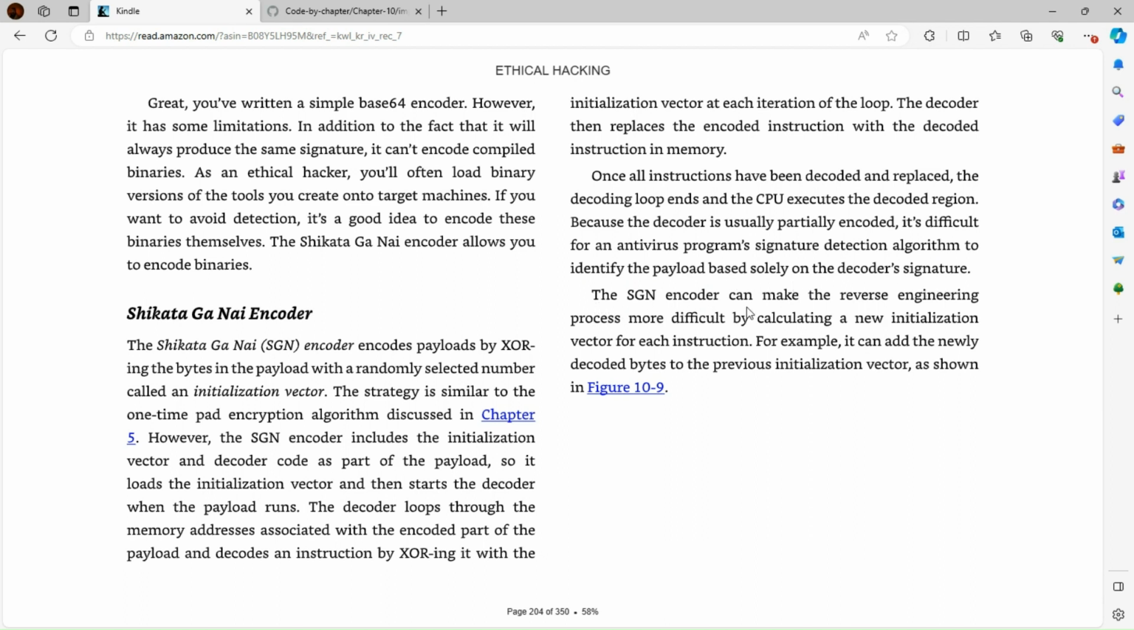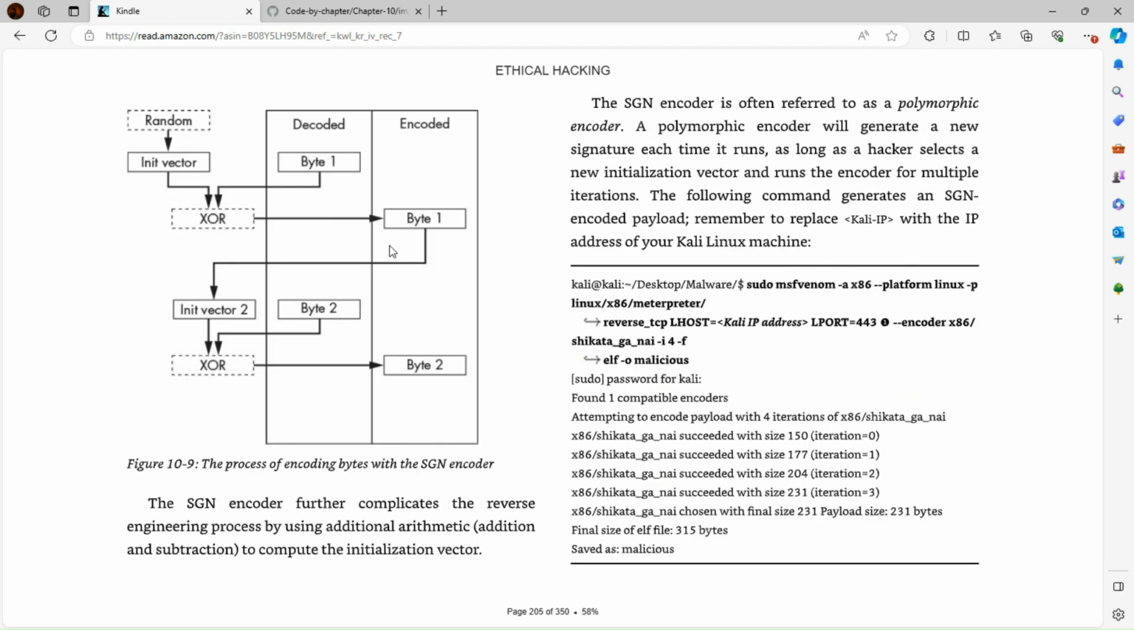I guess that's going to be the short version. The SGN encoder can make the reverse engineering process more difficult by calculating a new initialization vector for each instruction. For example, it can add the newly decoded bytes to the previous initialization vector, as shown in Figure 10.9. Random initialization vector XOR byte 1, byte 1; vector XOR byte 2, byte 2. Okay.